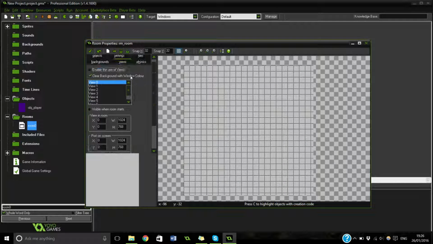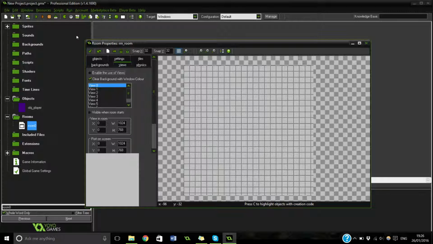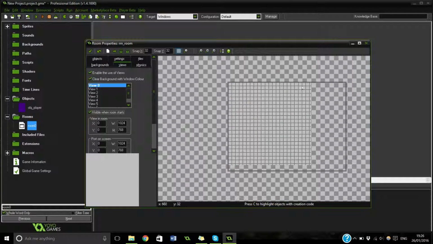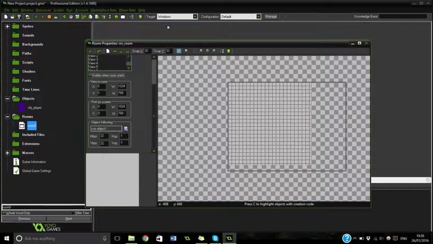Views now, views are important. They are very important. So if we go ahead and enable it, again, just leave this, leave that, and then visible when room starts. You can see we've got this little box now, so that's where the view will be. Now I always get these muddled up, so don't hold me to it. I would just do what I do and just play around until you get the nice values. But the view in the room, I think, is how much of the room you can see. Yeah, that would make sense.